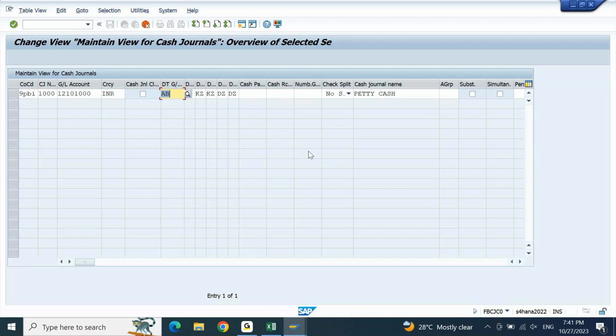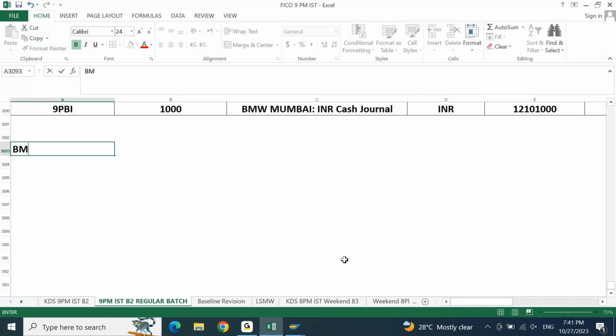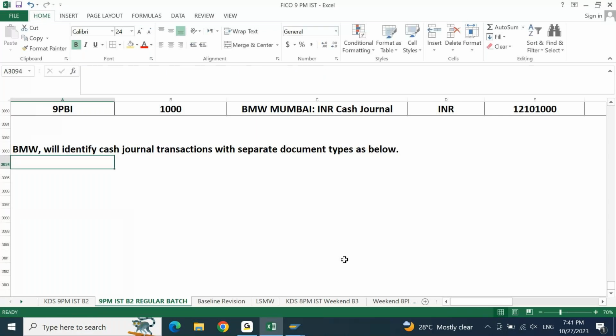Let me write down here. Additional point. Let's say we will identify cash journal transaction with separate document types as below. You are going to identify cash journal transaction with separate document type as below.